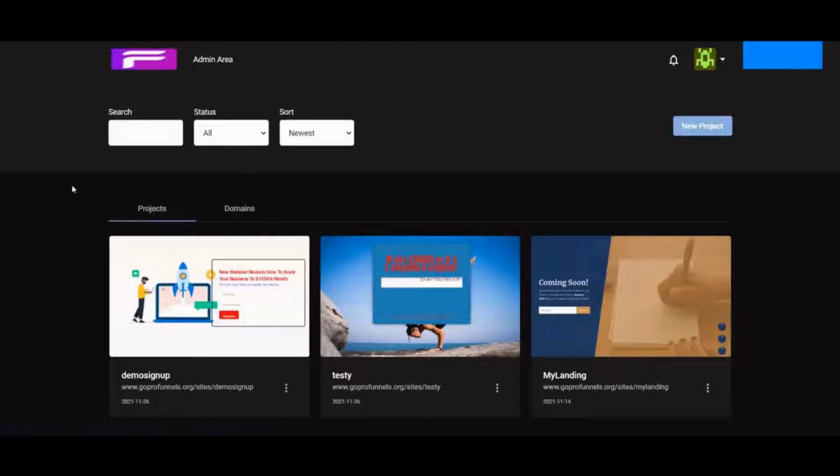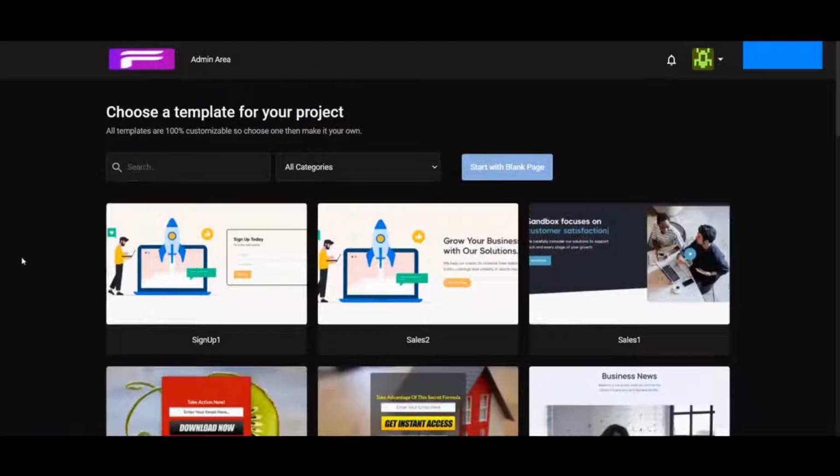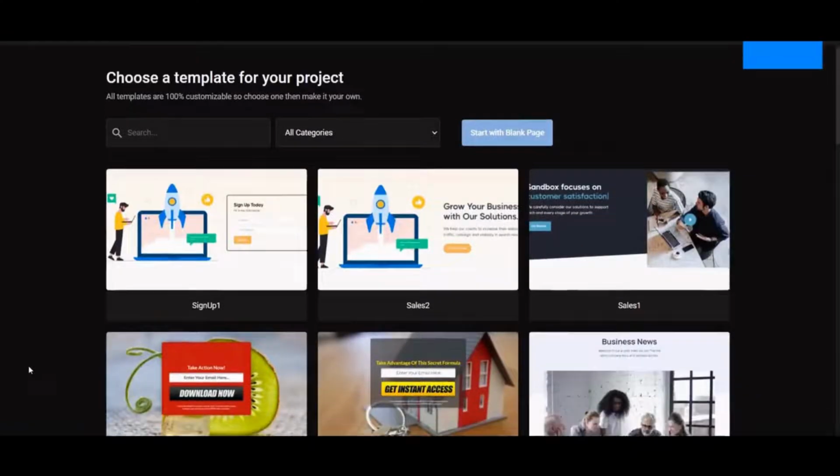So this is the dashboard of our page builder. I've already made some pages here. So these are my pages that I've made in the past. So we can create a new project by clicking this button. So it's going to show us the templates. We can just select any templates we like.